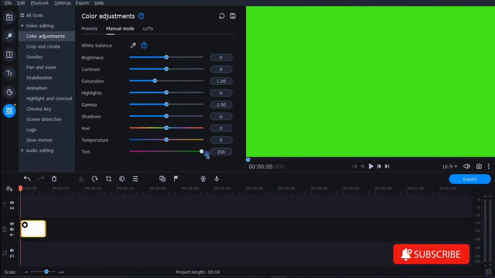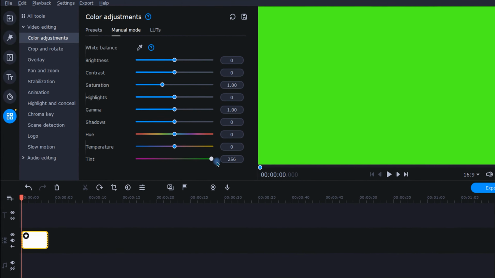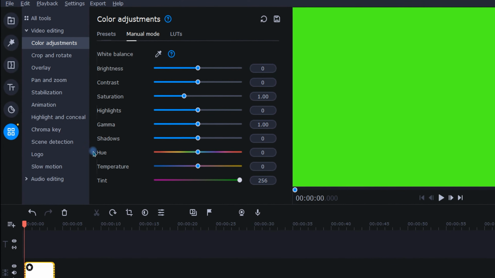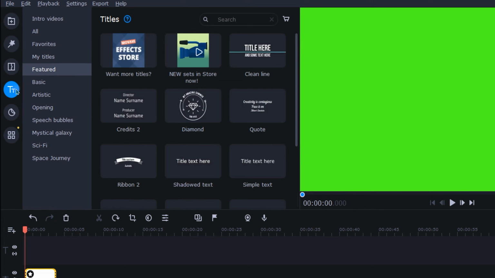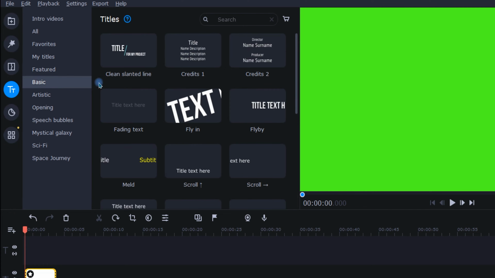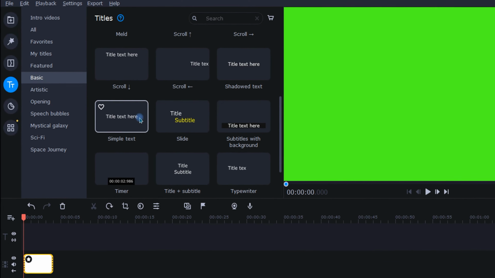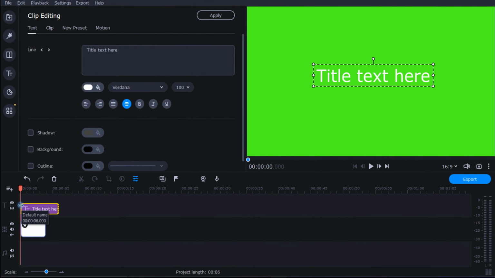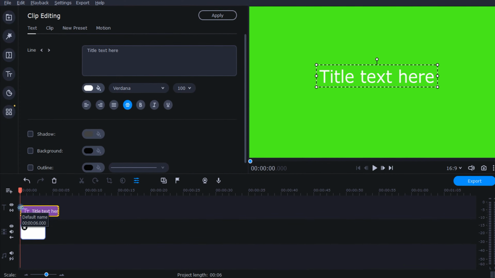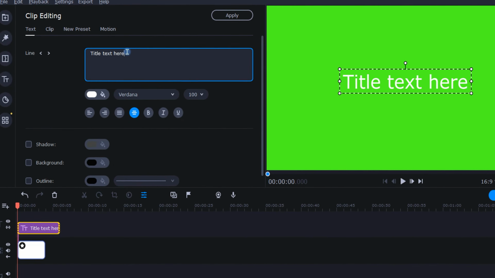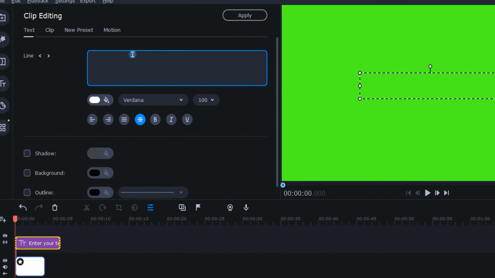Okay, now let's lay some text onto this green screen. To do this, we'll of course need to jump over and select the titles icon. And under Basic, let's find Simple Text and pull that down into the title track right above our green background. Okay, now that we've added this title, we'll want to head up to the clip editing window and insert whatever text we'd like to have appearing glitchy in our video.